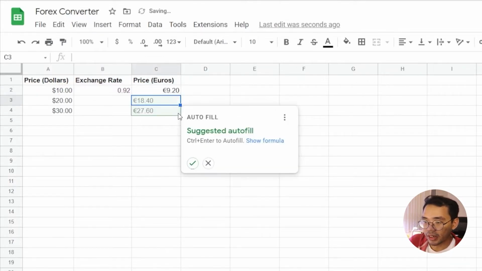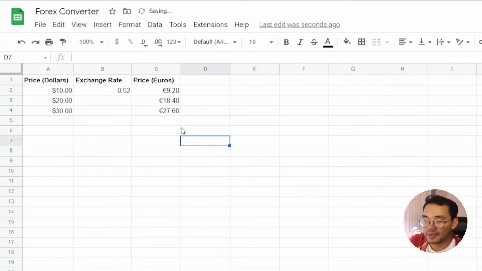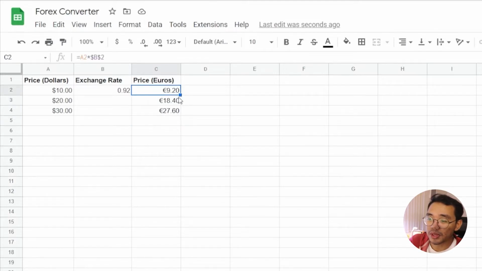and press enter. And as you can see, the autofill feature of Google Sheets is pretty, let's say, enthusiastic. So because we locked our exchange rate in our formula, it allowed us to simply drag down the formula without worrying that this is going to catch this or this cell.